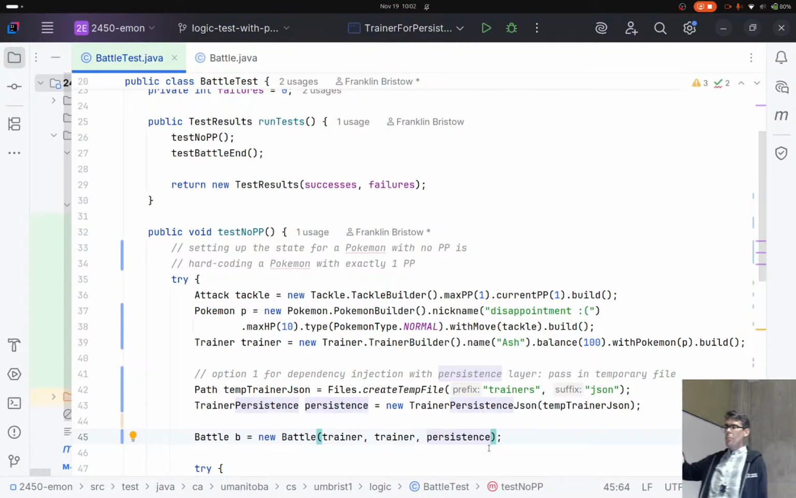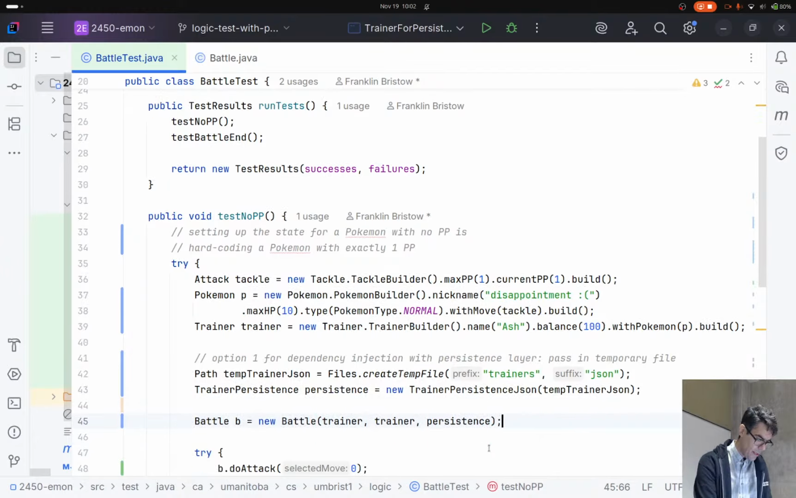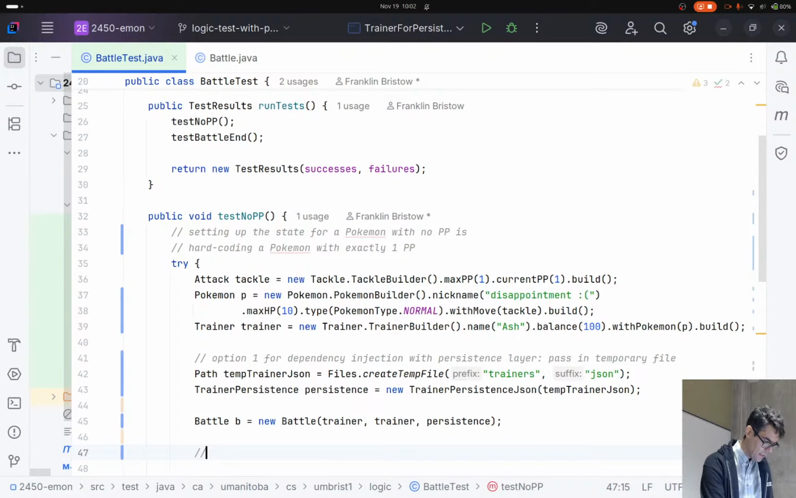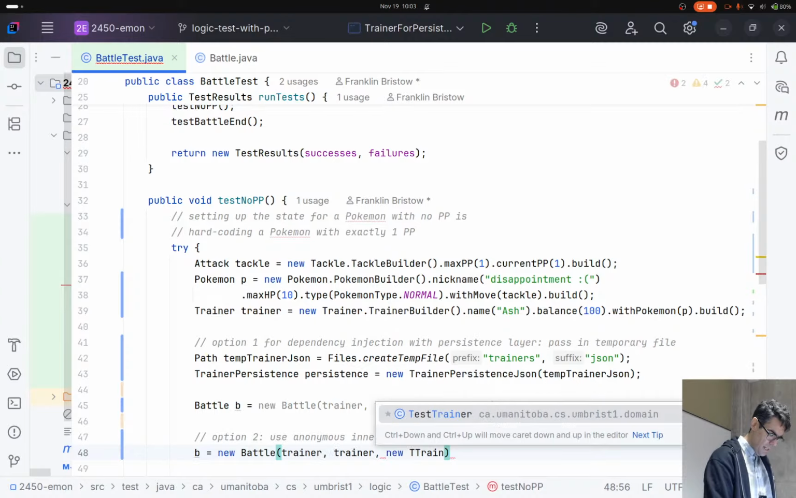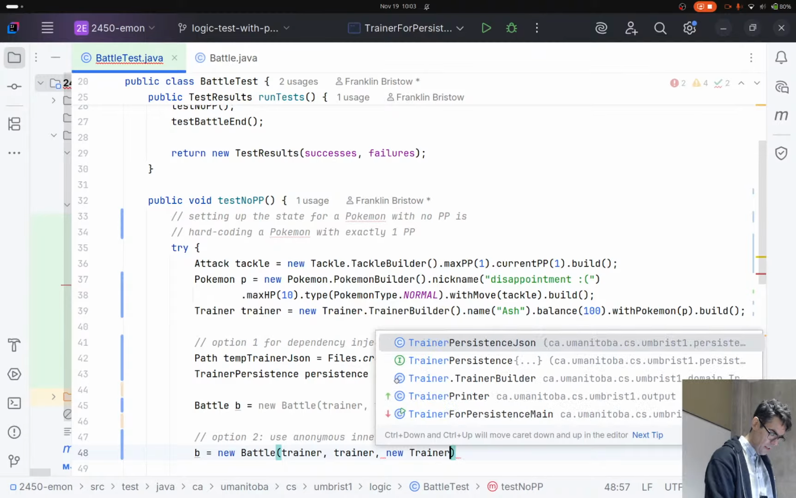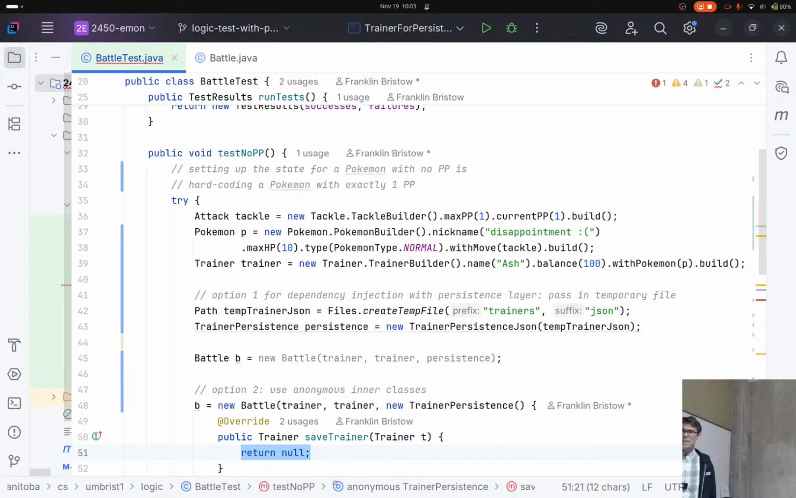That's option 1. The other option that we can have here is to use an anonymous inner class to represent this dependency as opposed to using the actual implementation of this thing. What that looks like here is b is equal to new Battle, trainer, new TrainerPersistence. So this is the name of the interface. And when I do this anonymous inner class, as you saw in Comp 2400, you get the methods. You have to fill in the methods here.